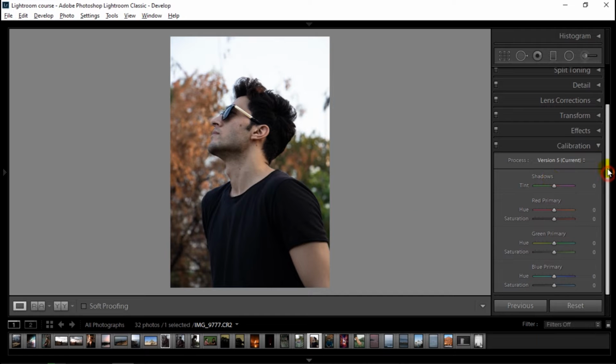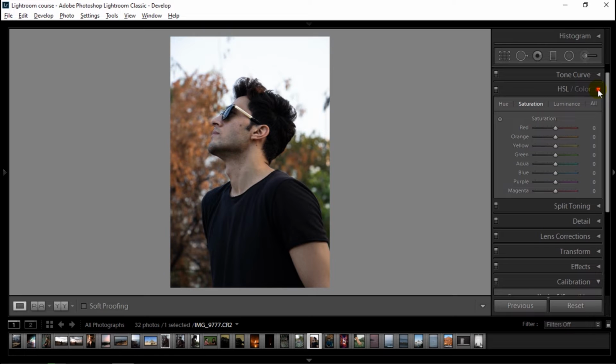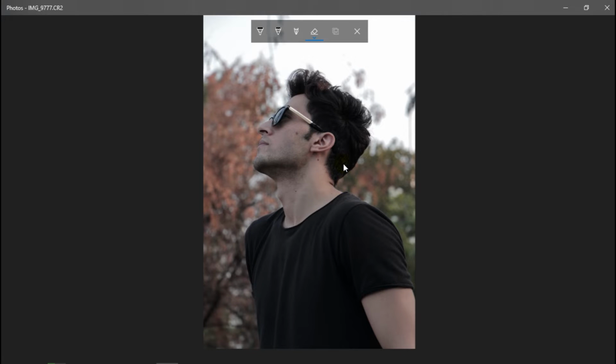While editing in HSL, we are changing the RGB values of a specific area. For example, if we change the hue or saturation of orange, we are just affecting the areas that are orange, or we are changing the RGB values of the areas that are orange. Just this area. But when we are using calibration, we are changing the RGB values of all of the image. And let me show you here.